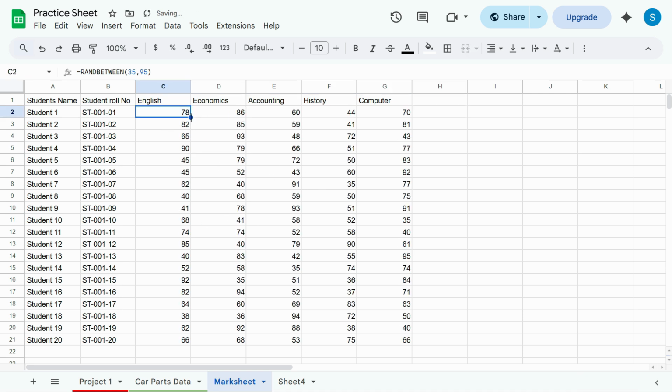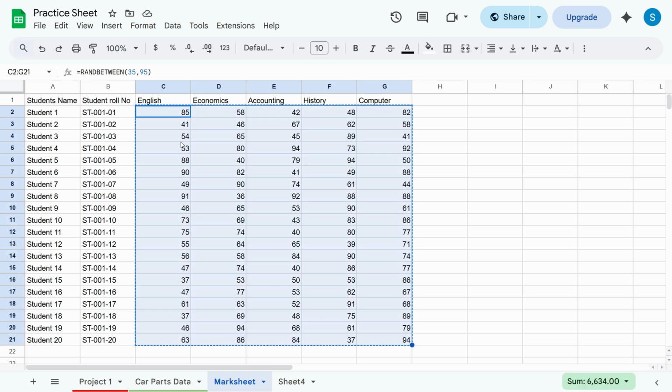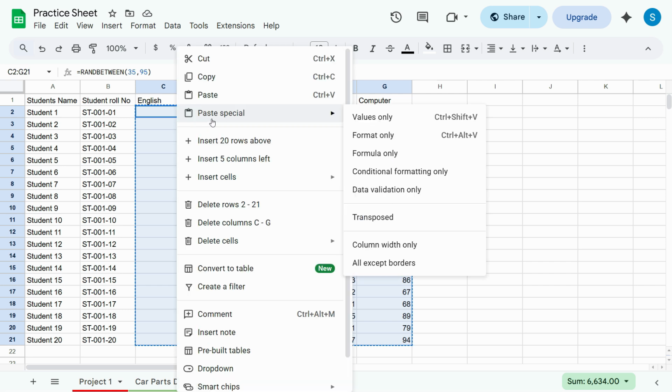Now the data is generated. We just want to get rid of the formula in the background because it is reprocessing it every single time. So we just want to keep the values but remove the formula. So what we do is copy all of this data, press Ctrl C, and right click to paste, but this time we will paste special. So right click to paste special and click on values only.